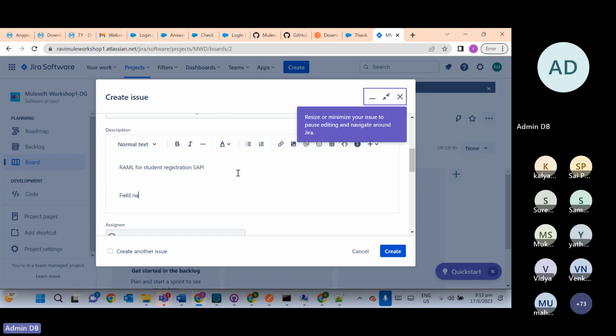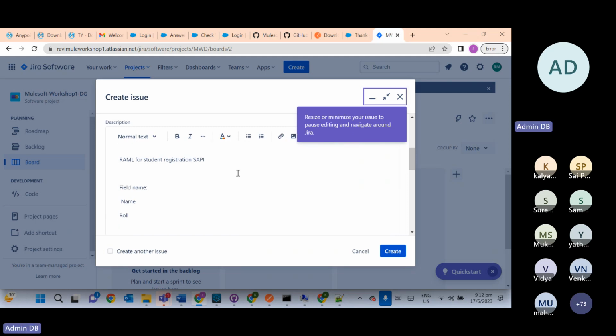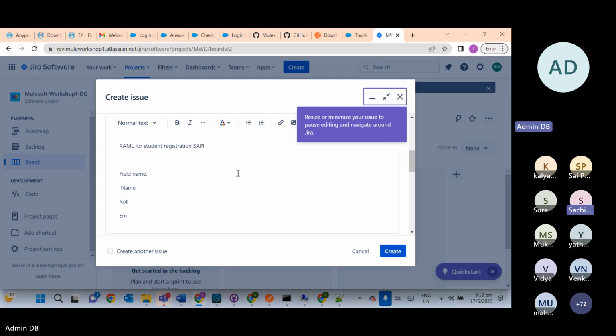Field names. What all fields do we have? Name, role, email. Got frozen. Okay, 1 minute. Yeah, now we can see. Okay, is it better now?